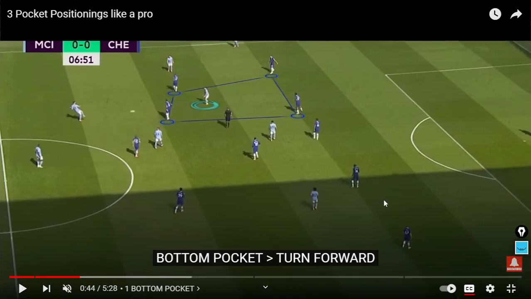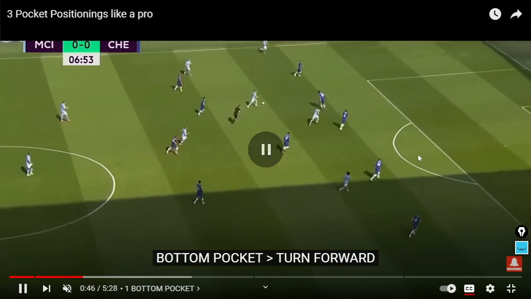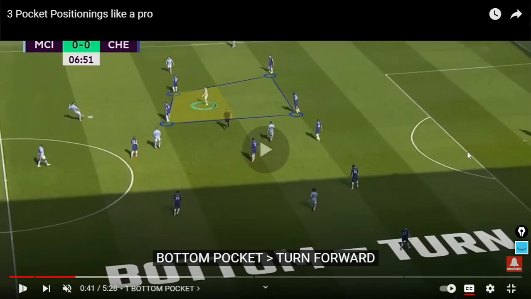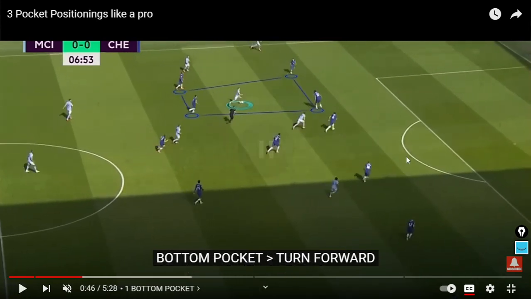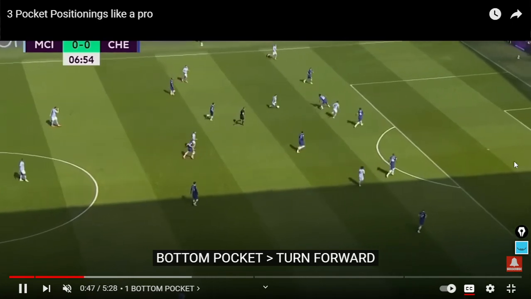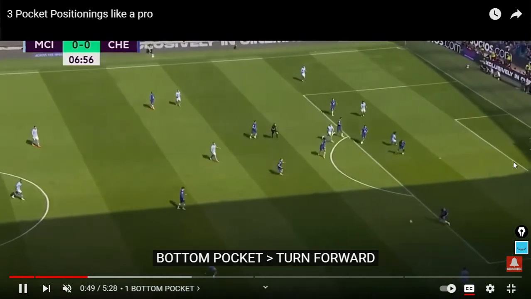Let's see how Foden does. Turns. Look, as I said, he's going to turn. His hands are up, but it's too late. Go to the next example. Progresses the ball down the field easily.